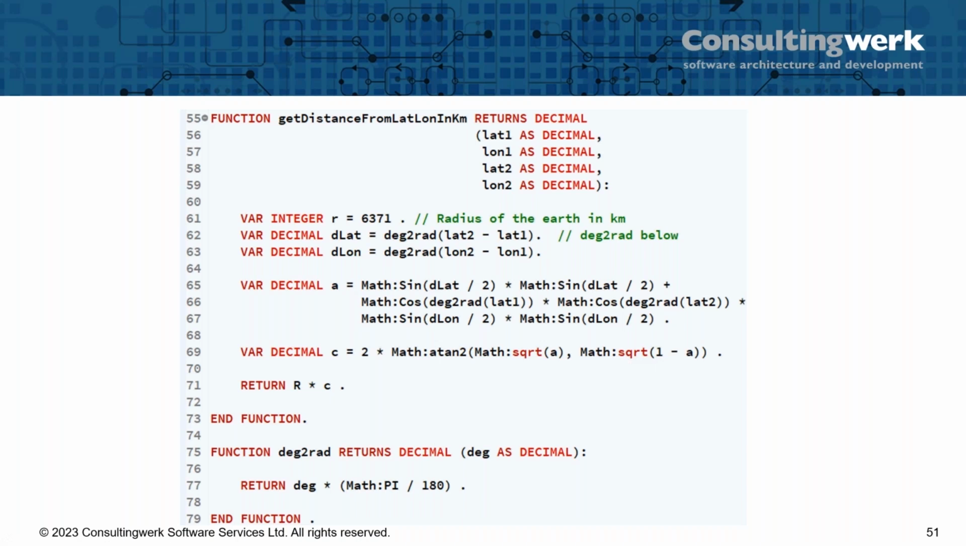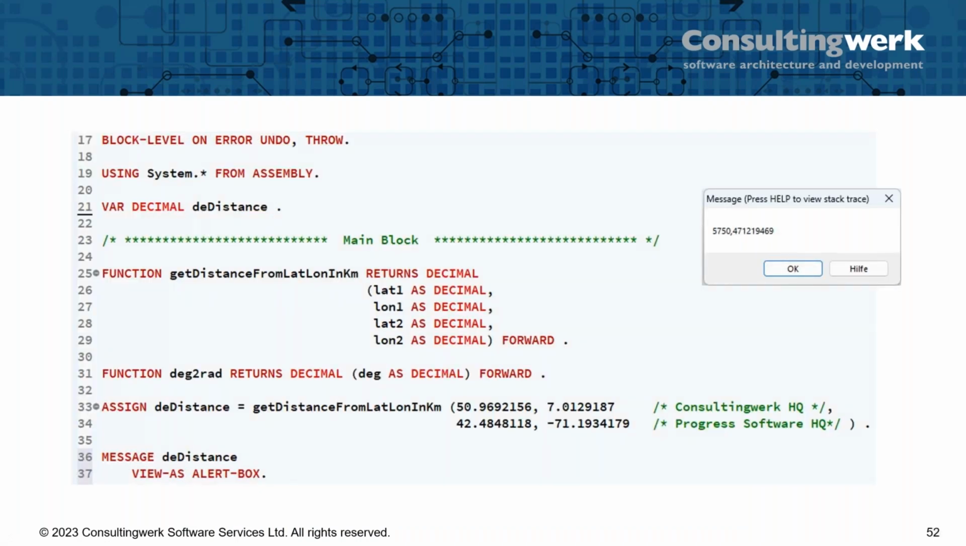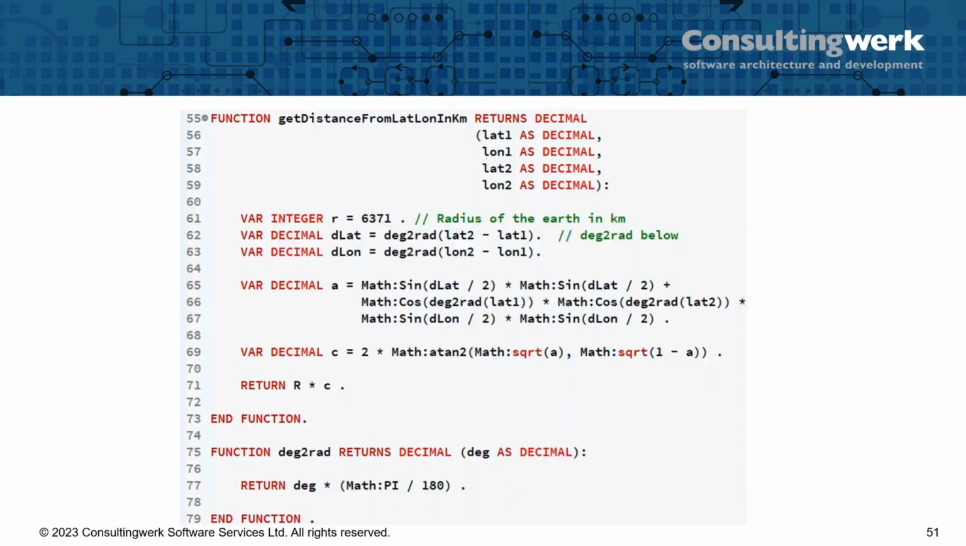Then I can run this, and it returns a result which looks pretty trustful to me. 5,750 kilometers seems to be the distance from here to the Burlington office. I'm not going to walk it because there's too much water in between, but yeah. And there are many more use cases like that you can just easily use from the .NET framework.